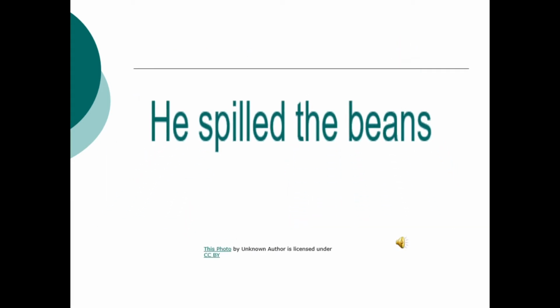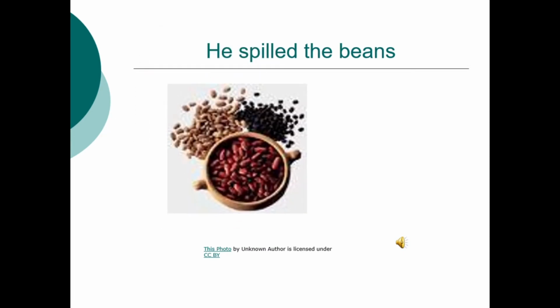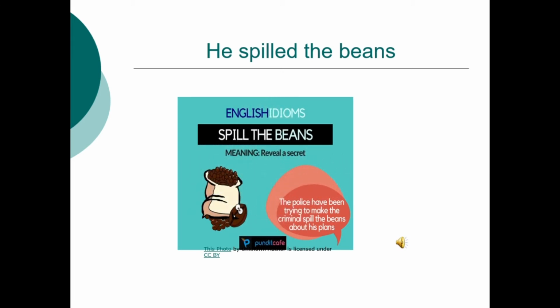So, now let's talk about some idioms. Everyday idioms that we are going to need. Pretty much phrases and expressions we use daily, but we do not know the idioms. Now we are going to learn them and try to use them. So, first one, he spilled the beans. To spill the beans. What do we think it means?